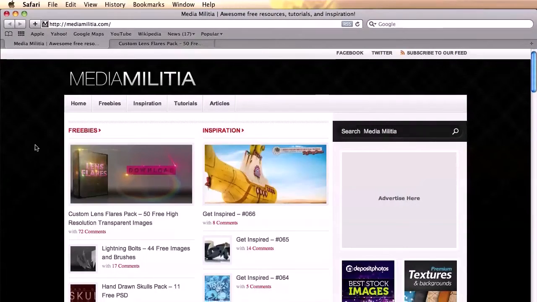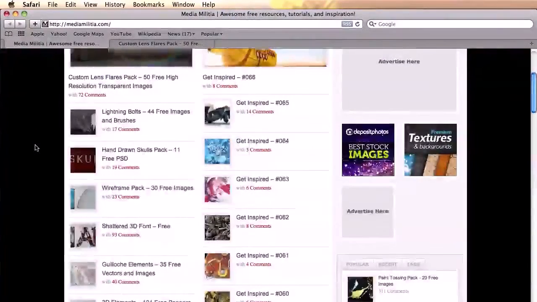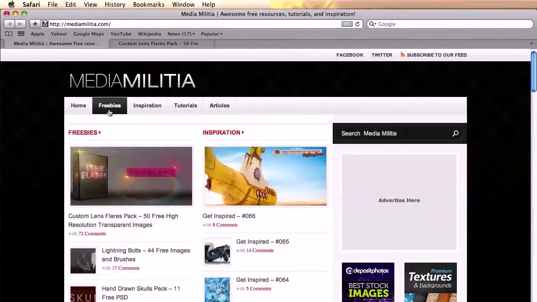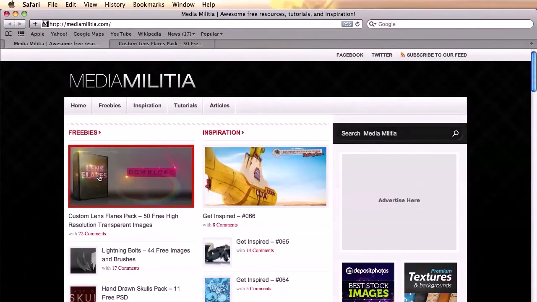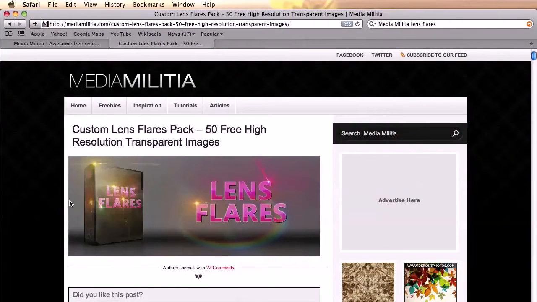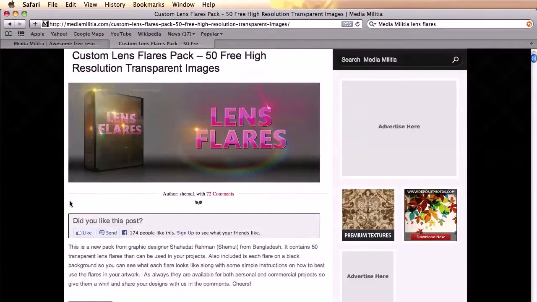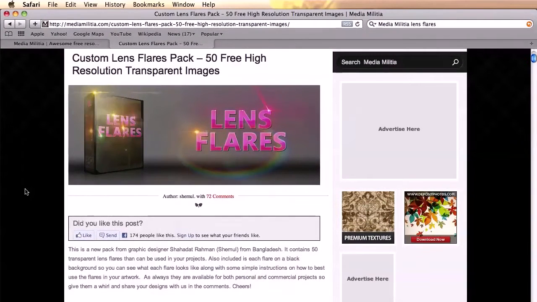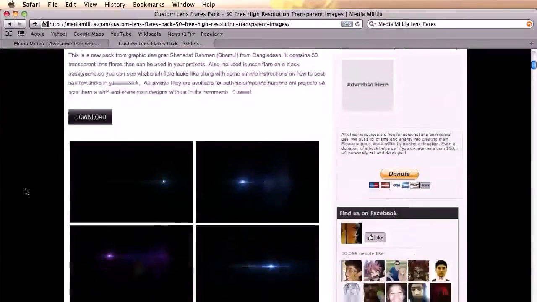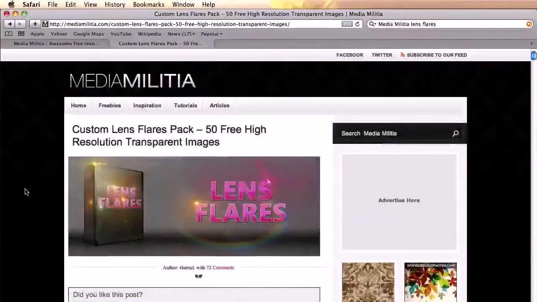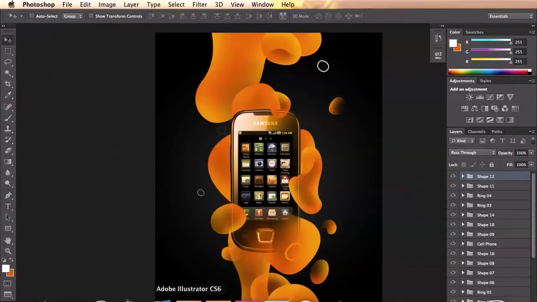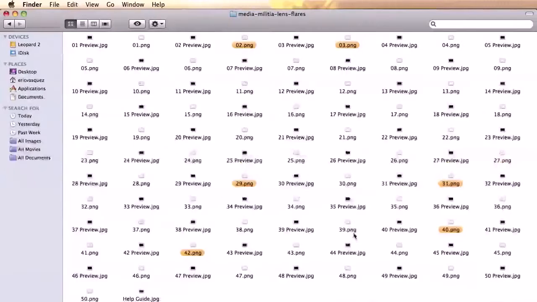Now, if you aren't familiar with Media Militia, they've already got tons of subscribers and some really cool freebies. But the one that we're concerned with right now is the lens flares. So if you click on that, you'll come over to this page where these guys were awesome enough to put together this free resource for you that contains 50 free high-res lens flares. So these are JPEGs, PNGs, and it's a pretty big file. So I went ahead and downloaded it ahead of time, but I really would recommend going ahead and doing that.